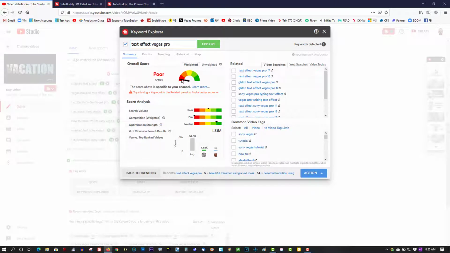This is just one feature Tubebuddy has. There's so many features to help your channel grow fast on YouTube. And look at this, just changing the words here. Text effect Vegas Pro. It's still a text effect, but it's getting a super poor rating. The search is not bad, but your competition is poor, and optimization strength is actually pretty good. But you get an overall rating of poor.